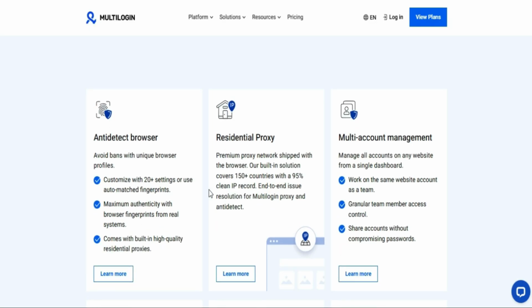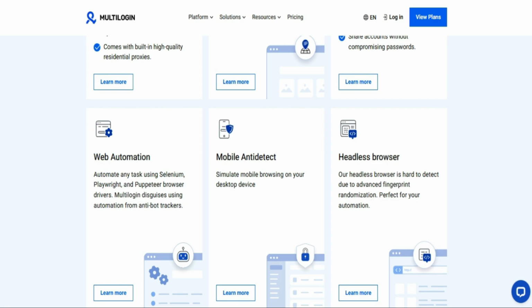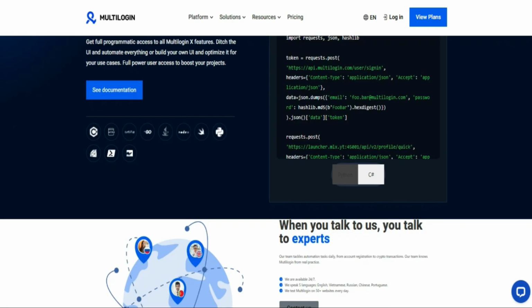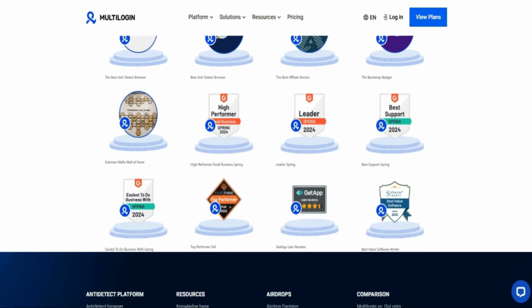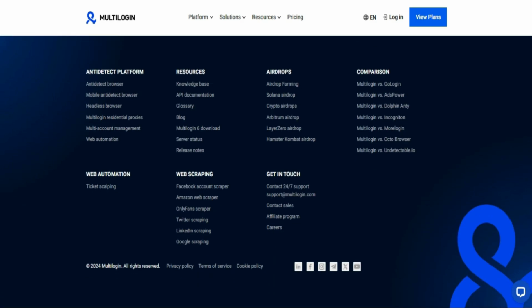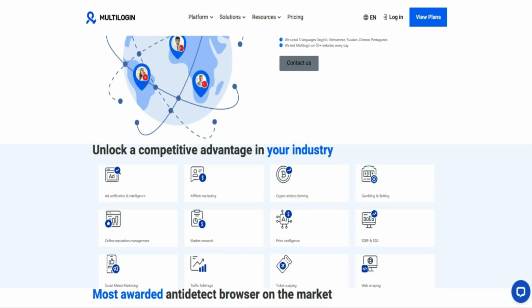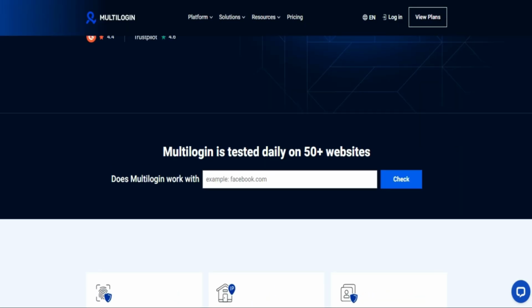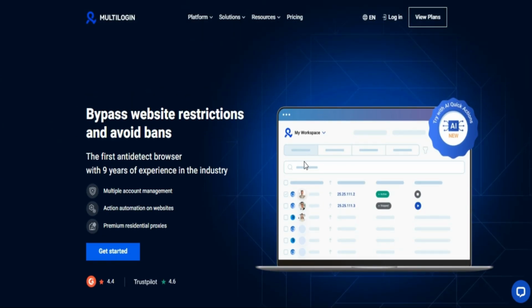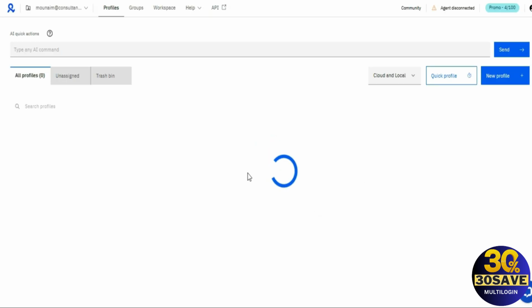Today we're diving into an essential tool for anyone who manages multiple accounts, especially if you're an affiliate marketer, social media manager, or an e-commerce seller. I'm talking about the Multilogin Antidetect browser. In this video, I'll explain what the Multilogin Antidetect browser is, how it can help you manage multiple accounts safely by avoiding detection, and stick around to find out how to get a 30% discount with my special coupon code.